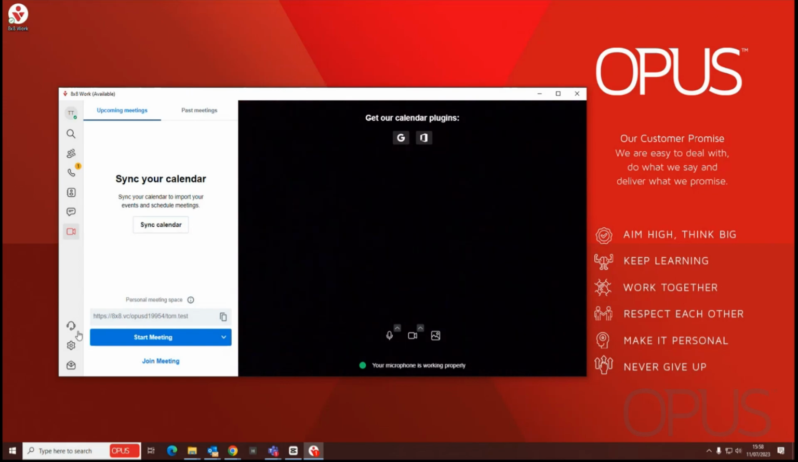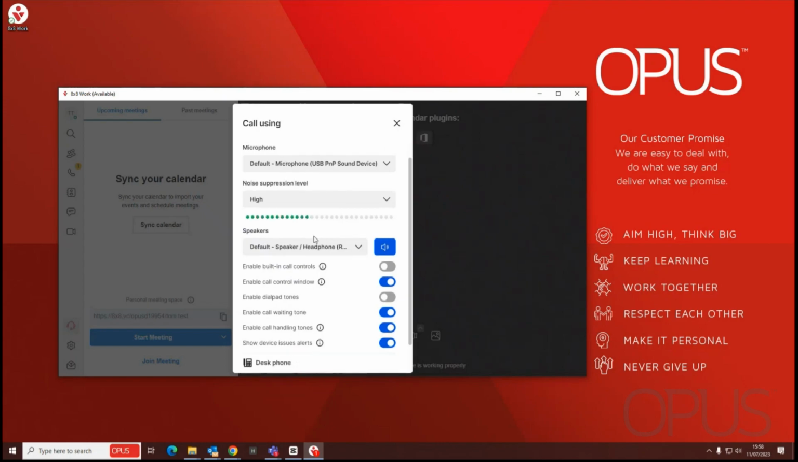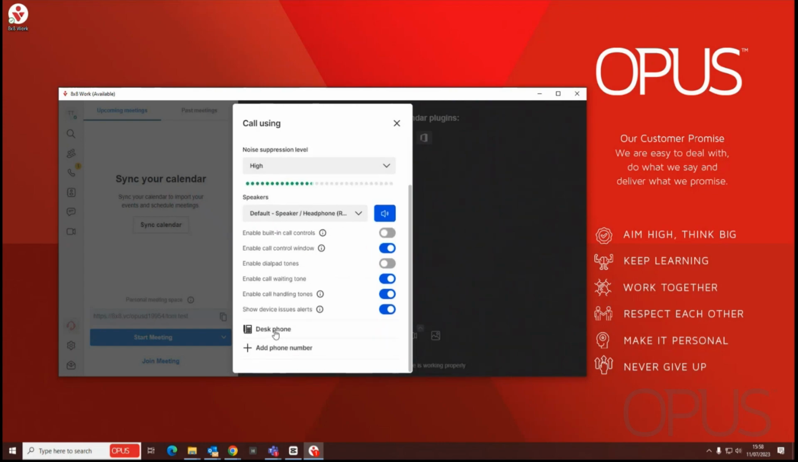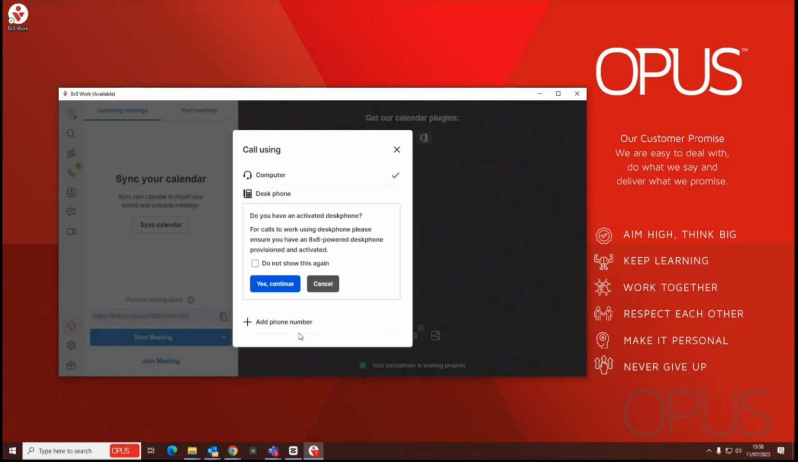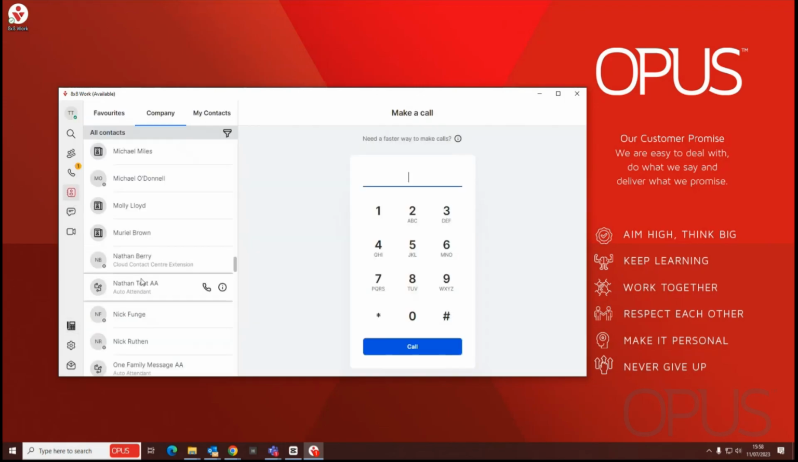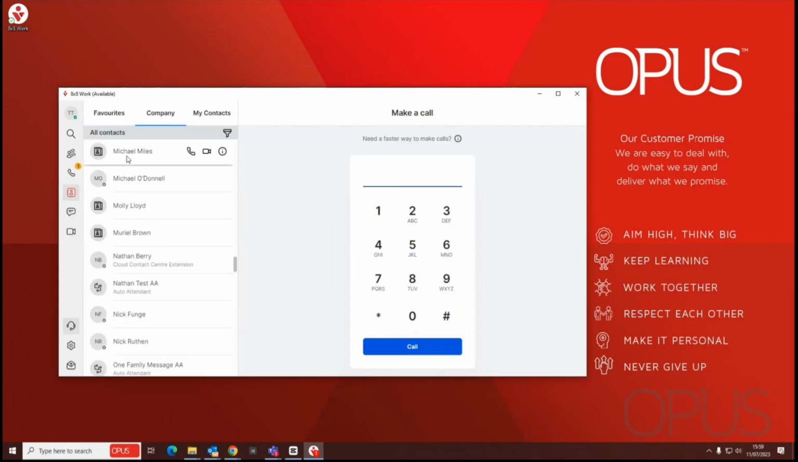At the bottom of the screen, we can see some things like our active device that we are using. So this allows us to determine whether we are using our computer to make and receive our calls through, or if we're using a physical desk phone. So if you have a desk phone assigned to you, and I select use a desk phone, yes, continue. If I choose to call one of my colleagues or a contact via the directory, or type in a new number in, it will then make the outbound call from my desk phone as opposed to from the headset that I'll be using in conjunction with my computer. If I change this back to my computer, all calls that I make and receive will come via the headset that's connected to my PC.